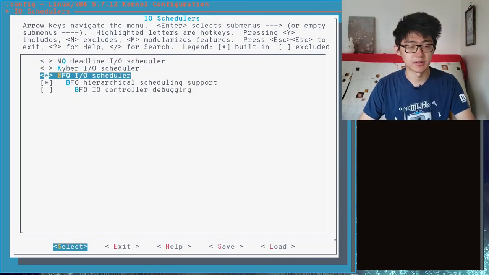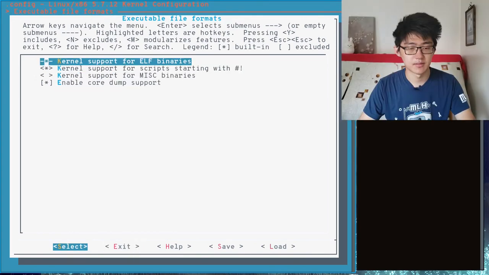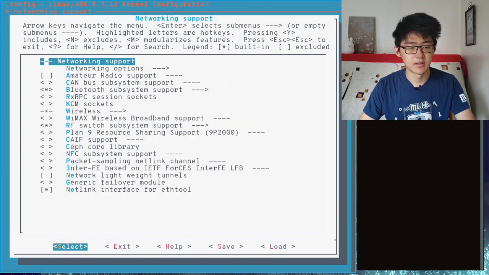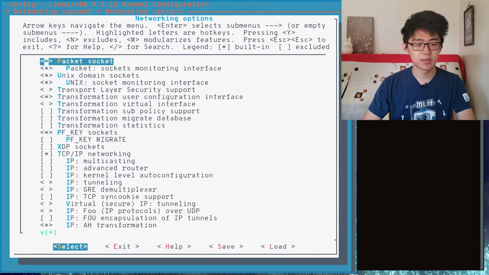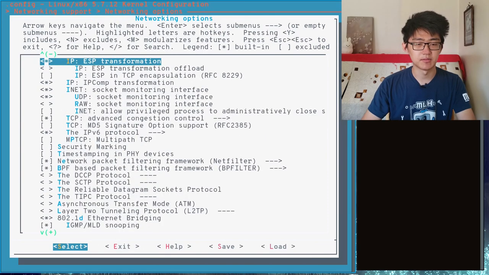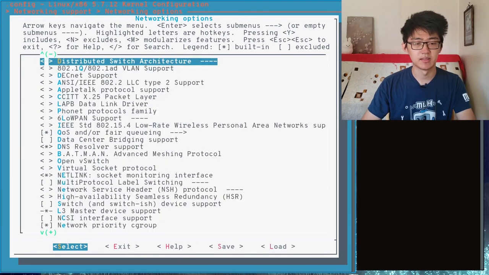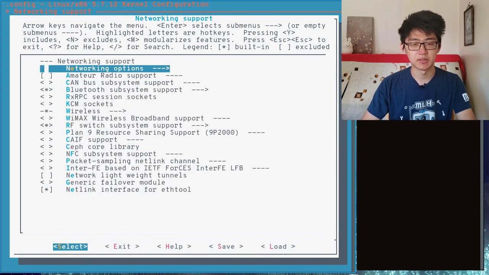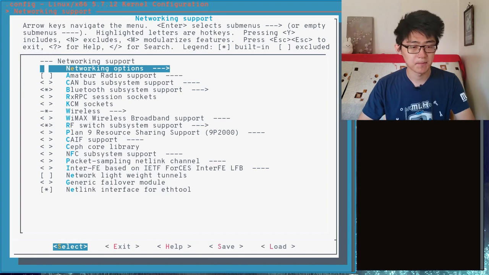For I/O schedulers, I'm using the BFQ I/O scheduler. For executable file formats, I didn't change anything. For memory management, I didn't change much either. Networking options, there's a lot of different options you can play around with inside networking options, but I'm not really familiar with all those options, so I just leave most of them alone unless I have an application that specifically requires certain kernel options enabled.